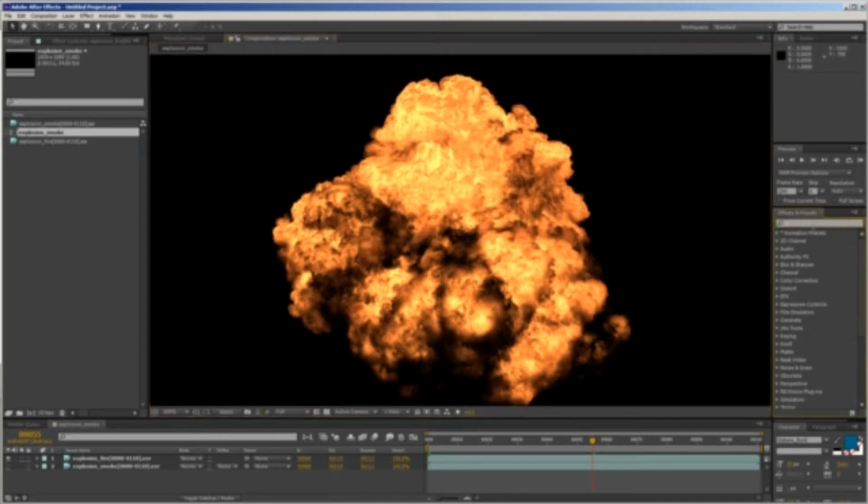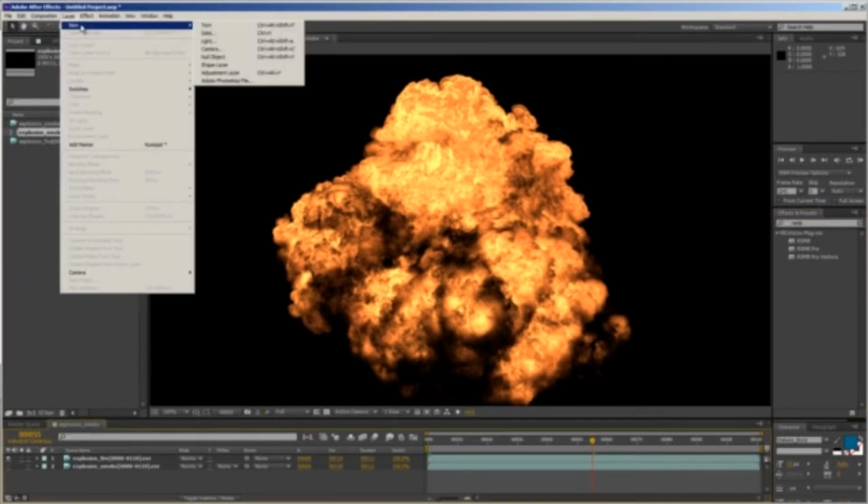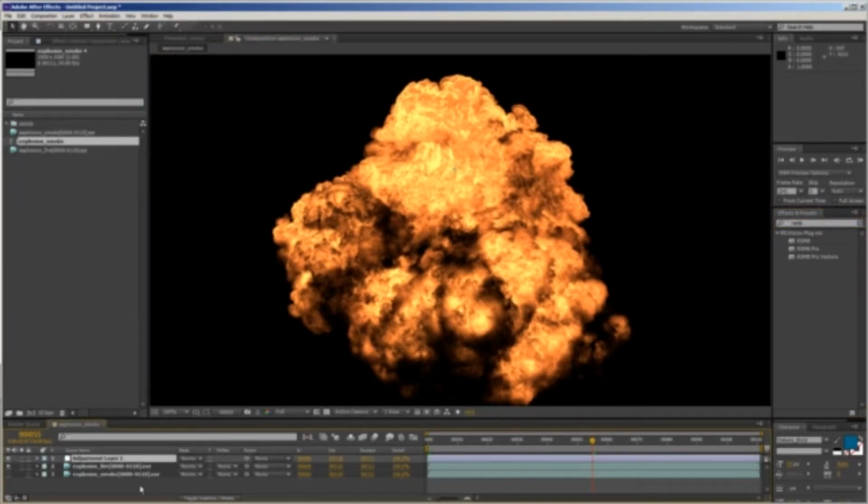Now, one of the first things I also do is I don't render motion blur out of Max. I like to use Real Smart. So instead of doing Real Smart on that layer, I'm going to make an adjustment layer. We'll call this motion blur.